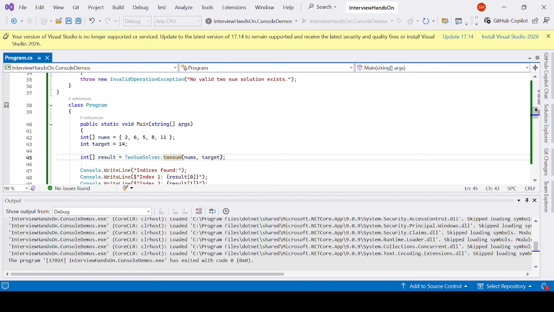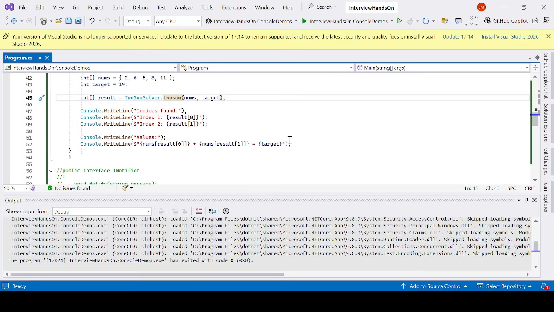And now you can see the indexes are found. The first index is 1 and the second is 3. 6 and 8 become 14. Okay, so yeah, that was problem 1.